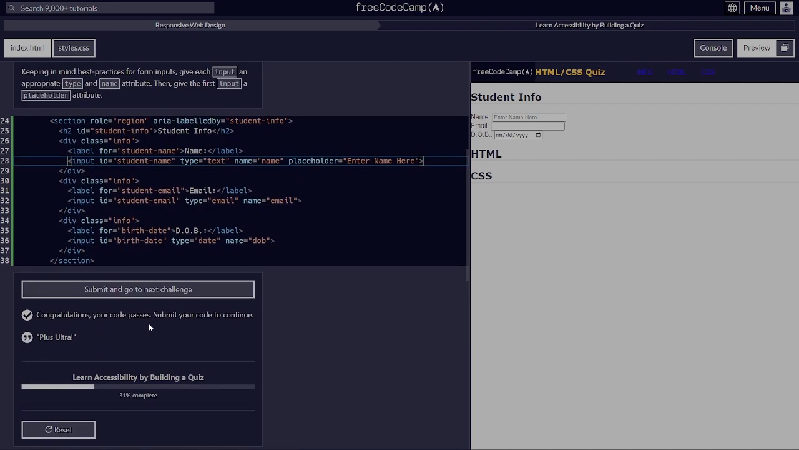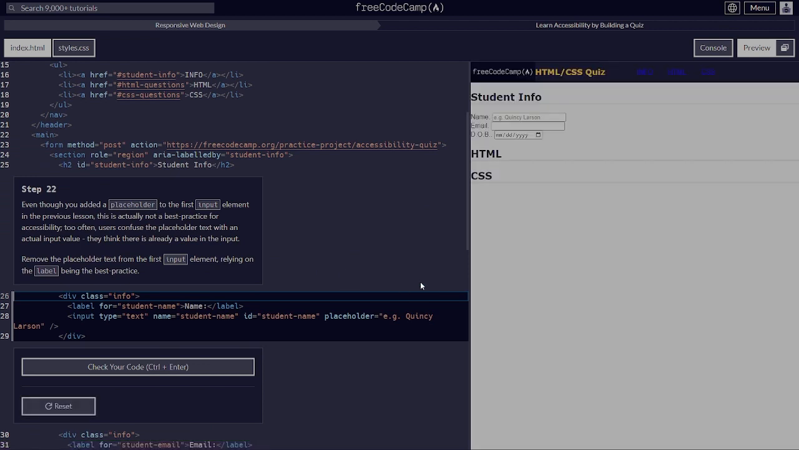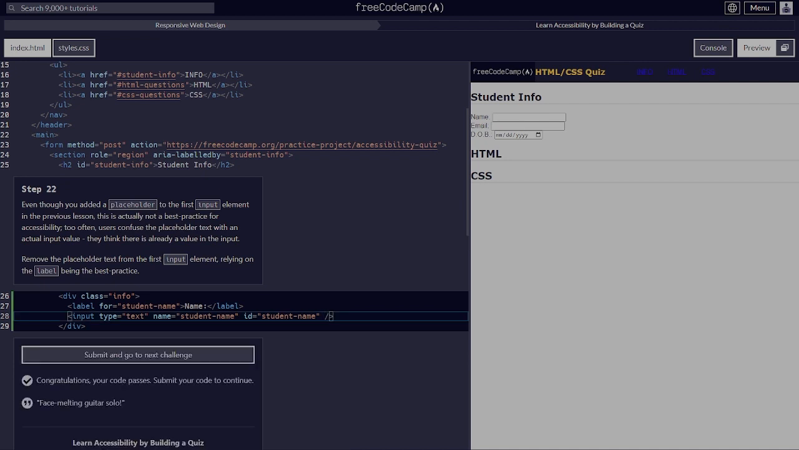Okay. Plus ultra. Step 22. Even though you added a placeholder to the first input element in the previous lesson, this is actually not a best practice for accessibility. Too often, users confuse the placeholder text with an actual input value. They think there is already a value in the input. Remove the placeholder text from the first input, relying on the label being the best practice. So let's remove that. All right.